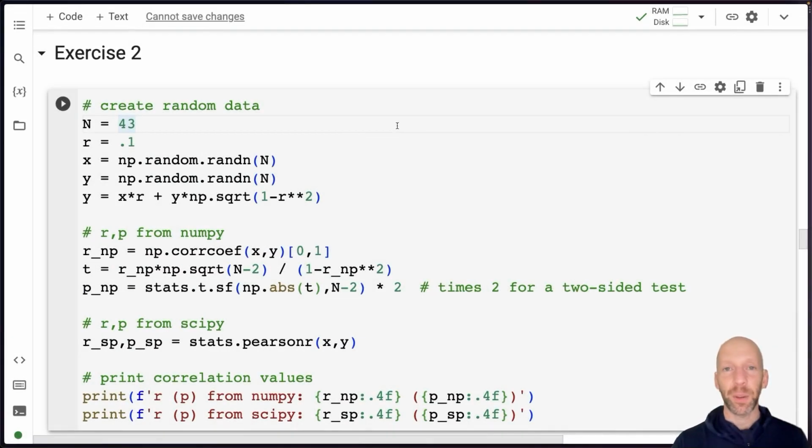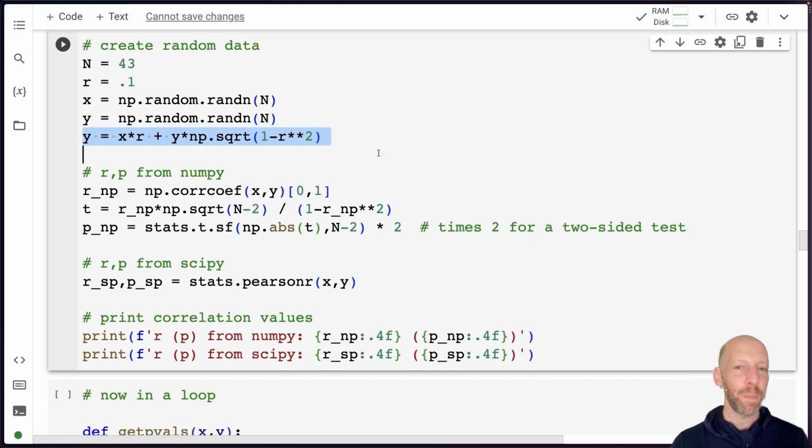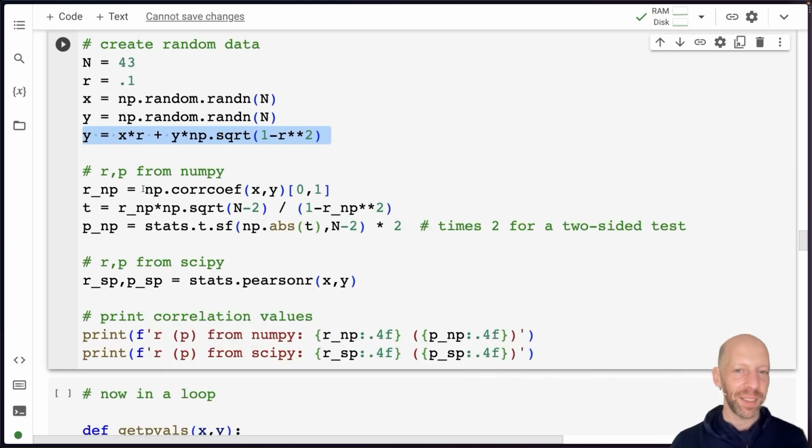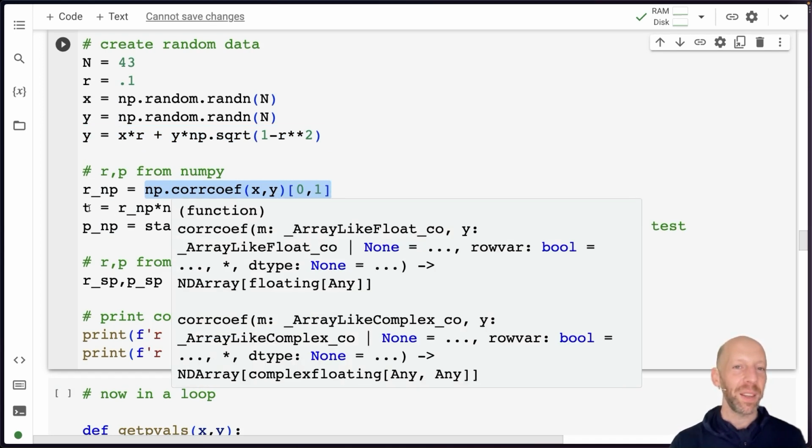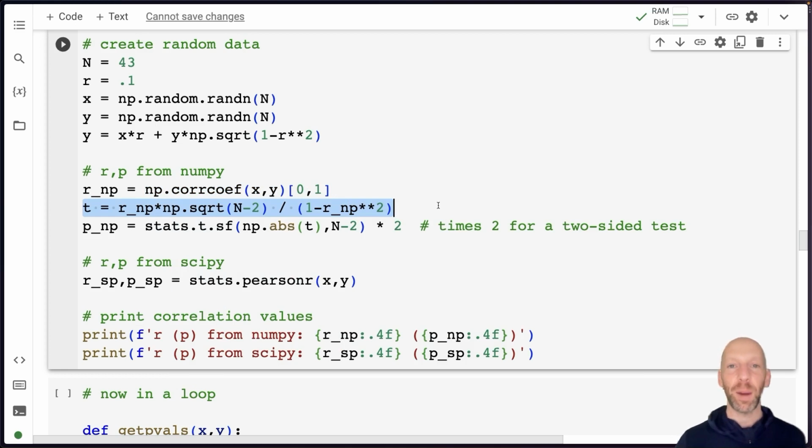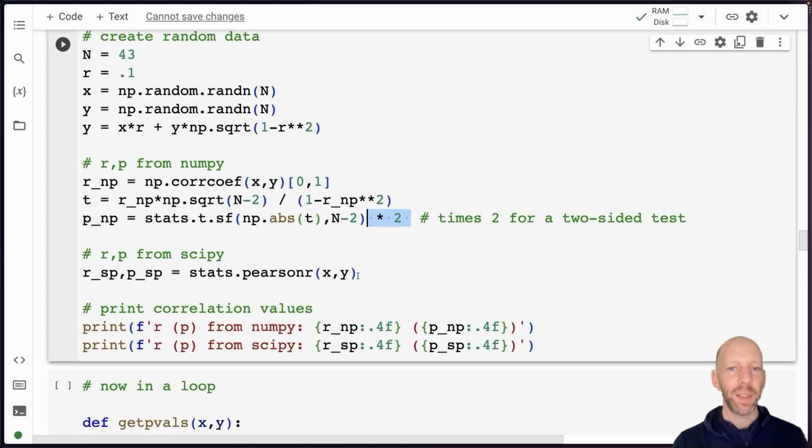Okay, quite a few things to do in this exercise, but I hope you found this enjoyable to work through. So here's our two random variables, and this is just the direct implementation of the formula that I showed in the slides. Here you can see the correlation coefficient using NumPy. And here I'm getting the t value according to equation 24, which I just showed. And then here I'm converting that into a p-value, and I'm multiplying it by 2 because we are doing a two-tailed t-test here. And then here's the output from the stats.pearsonr function.